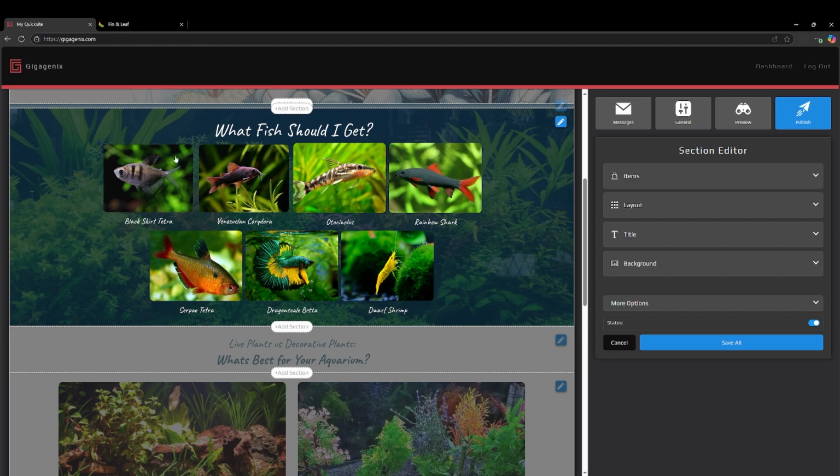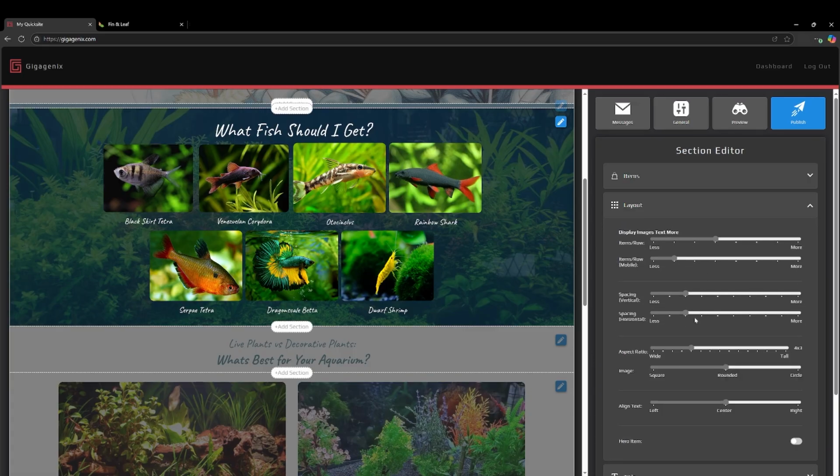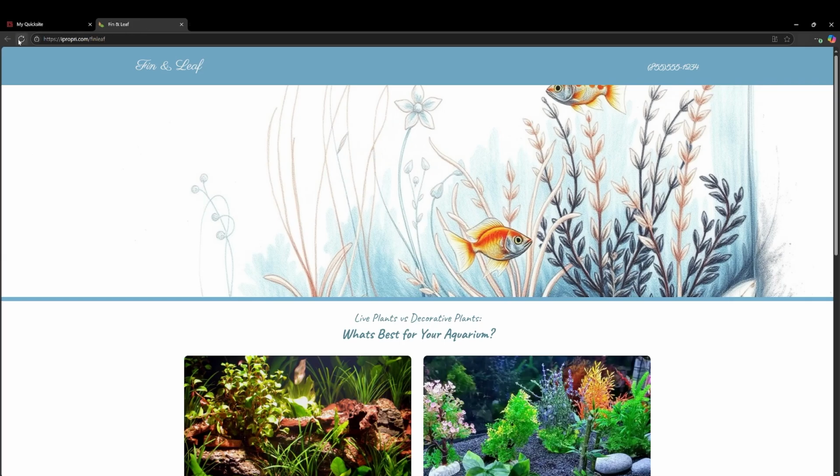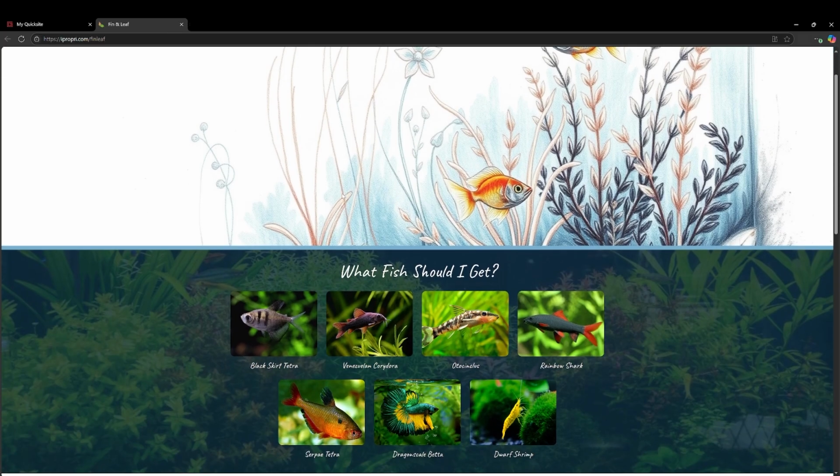So we have all of our images here. We'll save this section as well because it looks like, actually we'll add a little bit more padding in between. Spacing in between. Let's go back to the website. We're going to refresh and see what it looks like.